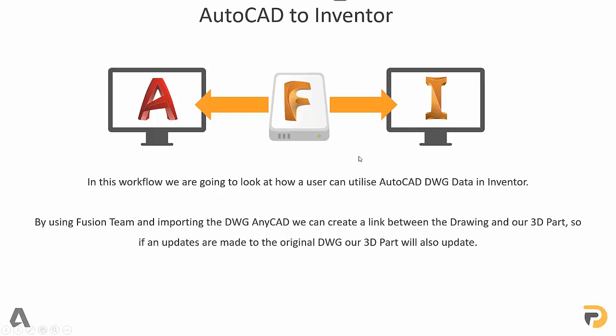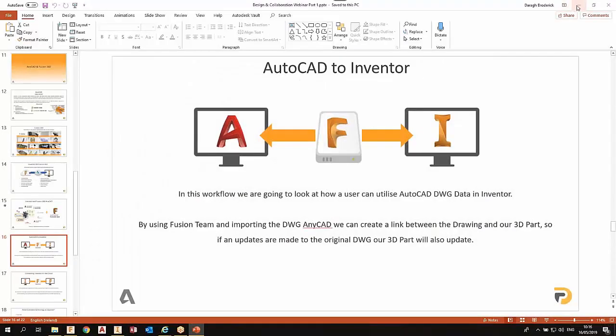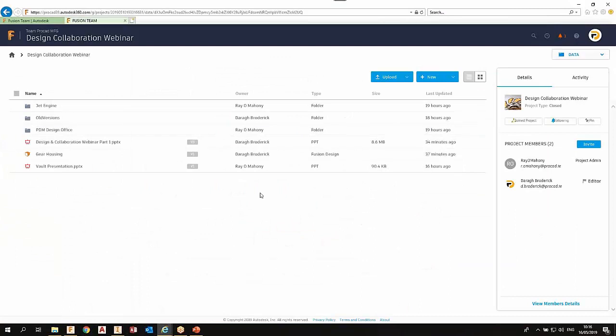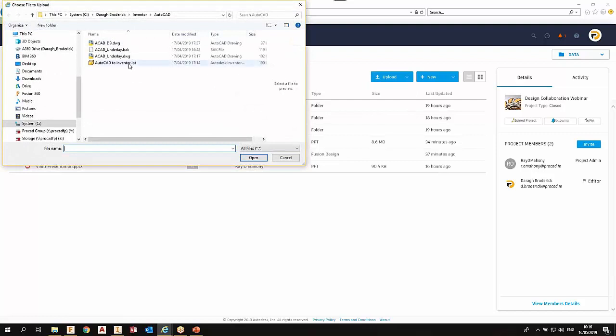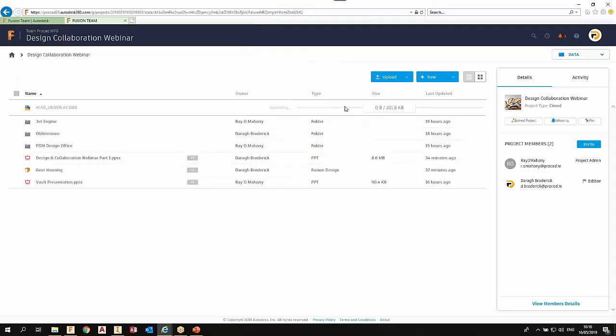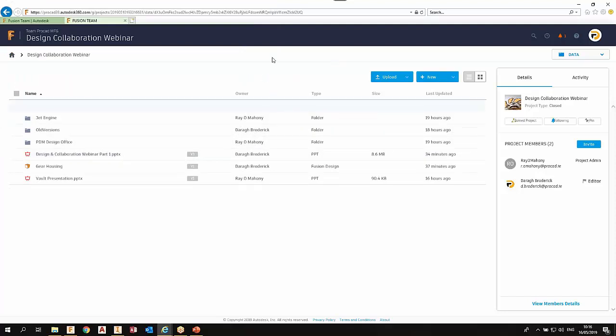So first thing I'm going to do, I'm just going to escape out of my PowerPoint here and go up to my Fusion Team folder. Okay, so I'm just going to choose the upload button here, and I'm going to choose the file that I want to upload. I'm going to select my AutoCAD drawing, and I'm going to upload that. So you can see on a good web connection that drawing uploaded very quickly.